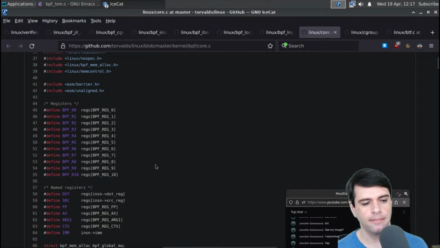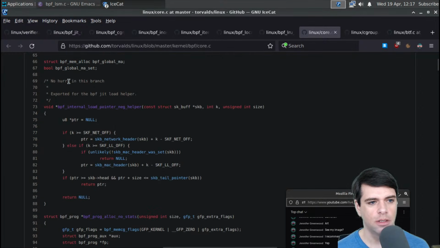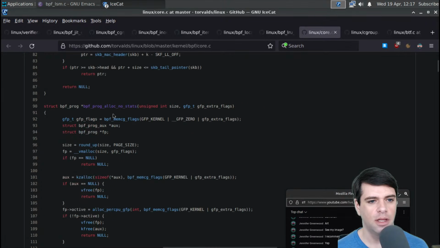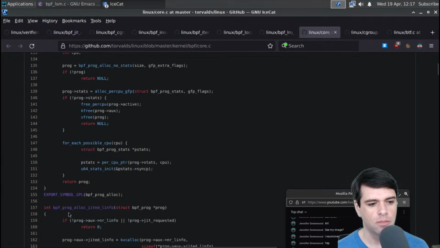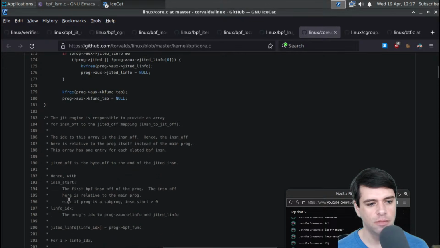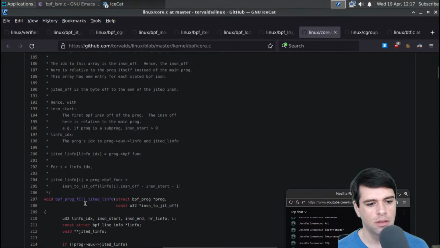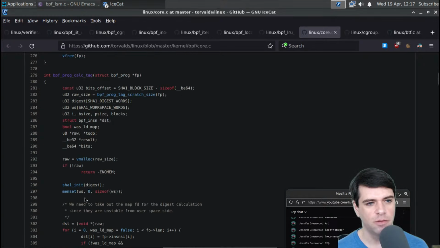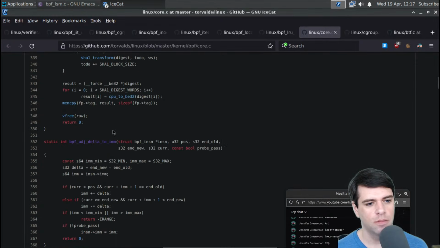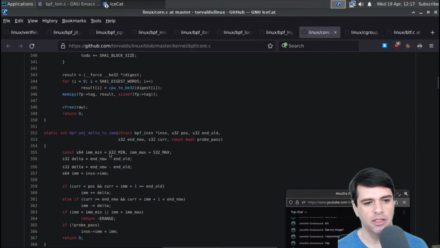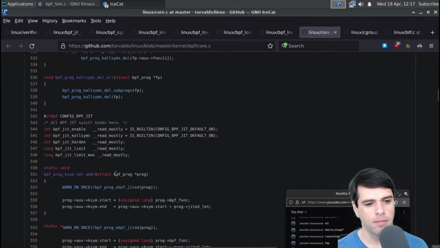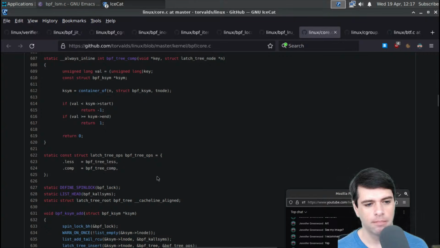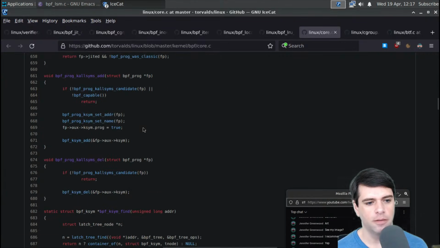Core.c. I guess we'll take a quick look. No hurry in this branch. Exported for the BPF JIT load helper. You can program allocate, JIT info, JIT info. Some free stuff. BPF adds delta to imm. It seems to be about JIT stuff and info stuff. Where's the filtering? Not sure.